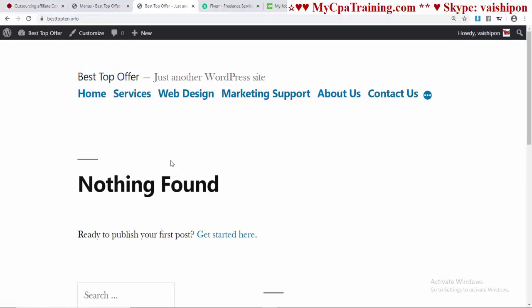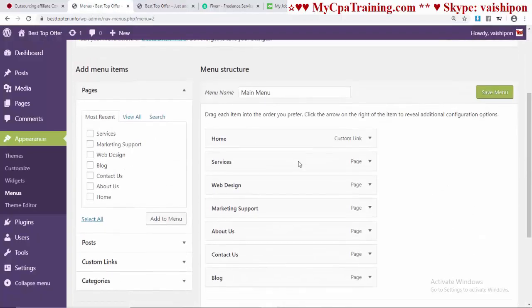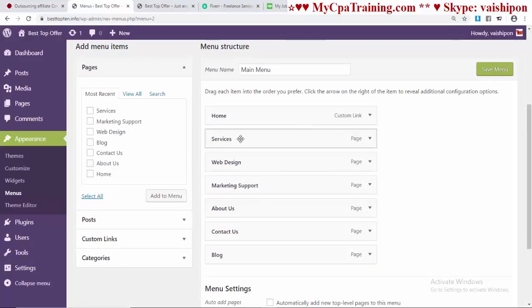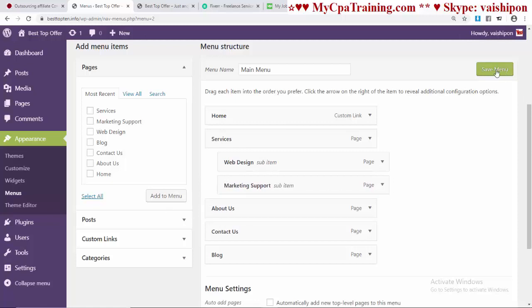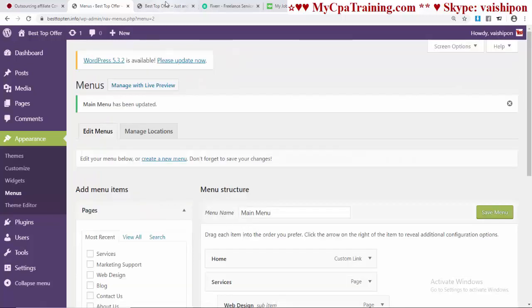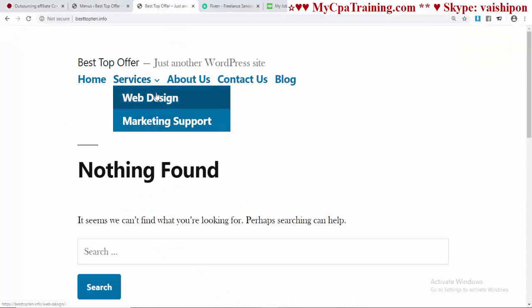Suppose we need a drop down menu. When a visitor hovers on services, they will see these two menus, web design and marketing support. Just come to the menu design area, and this is services. Just drag a little bit the menu which you want to show as a drop down, like this, and save. Now if we refresh our website, done.